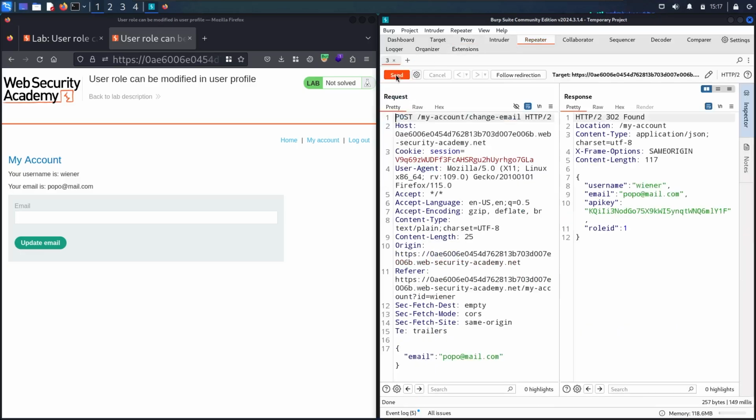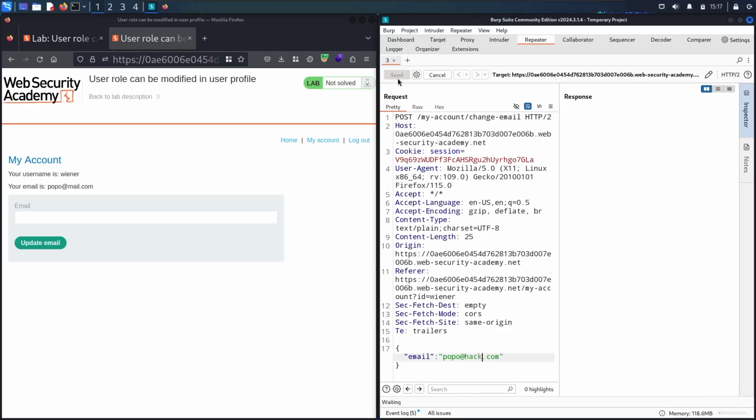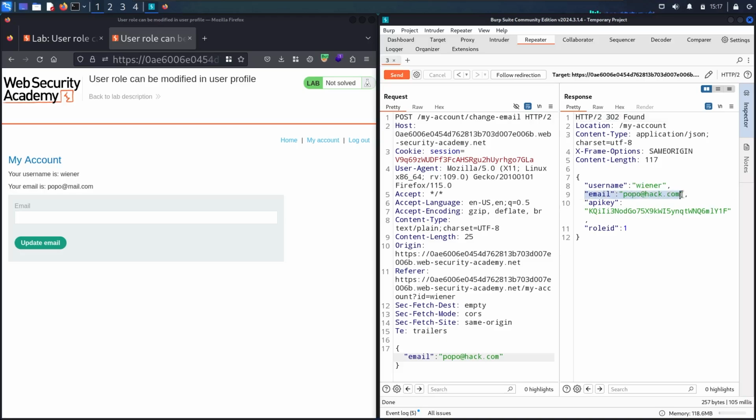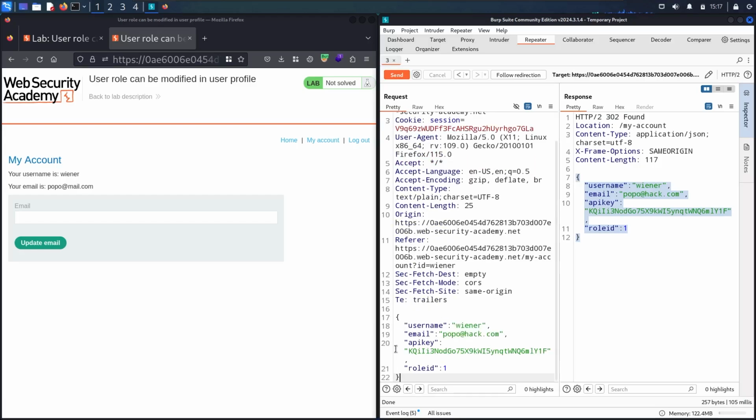So first let me send again so I can get the JSON return, and here we go. Now let me try to change my email. So let me change this one and say popohack.com. And here we go. Now you can see that I updated my email again. So let me try to add an extra field in this JSON body. Let me copy all this return and paste it in here and see, maybe I will get an error or something. So let me send. Now you can see that nothing happened, which means that the backend doesn't check the user input. So maybe I'm able to change these fields in here.